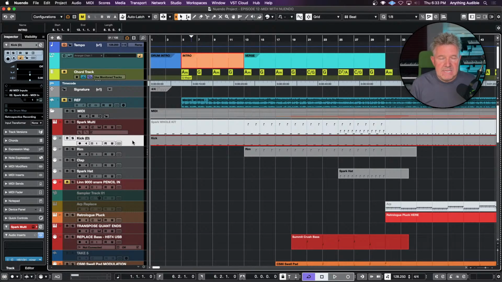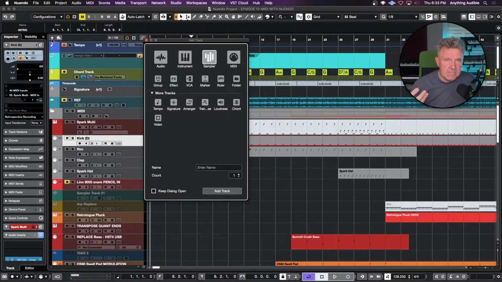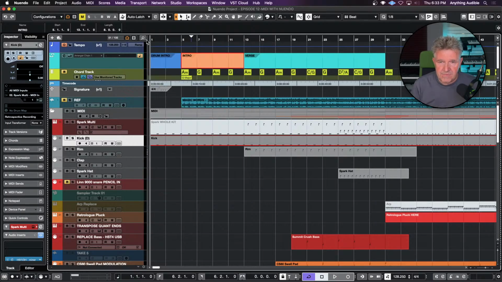Next is the MIDI track itself. I know we've talked about adding tracks before, right? We've talked about group tracks and effect tracks and VCA markers, rulers, folders, and everything else. But now we're going to deal with the things that create music, right? So you've got tempo, signature, arranger, transpose, and chord tracks. Right, so let's start with the first one, which is MIDI.